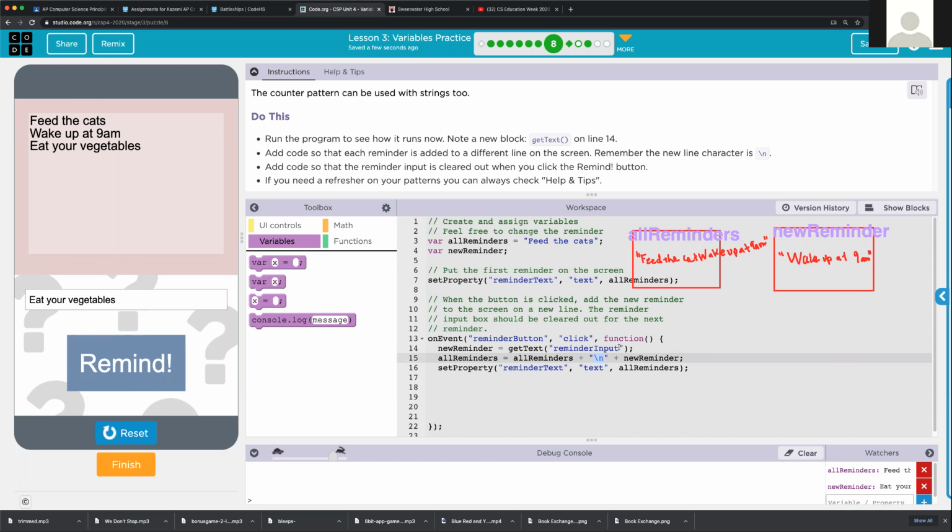What's after the new line? This right here. So whatever gets added as a new reminder gets put after the new line. And since a new line is a string character, that's why it gets put into quotes here. I hope that answers your question. Okay.